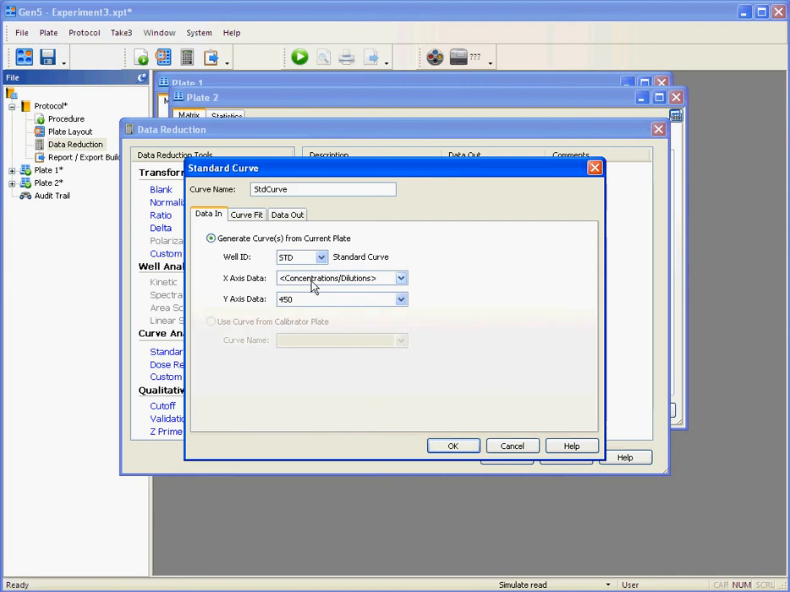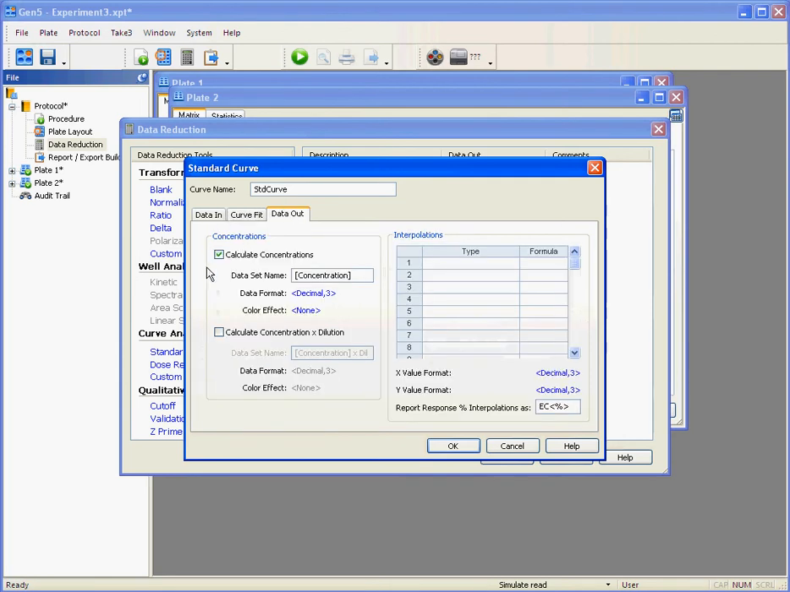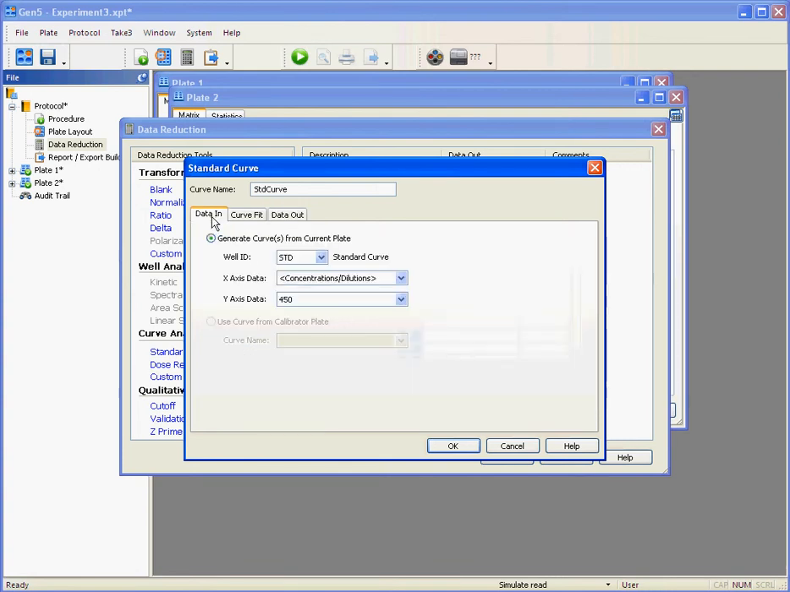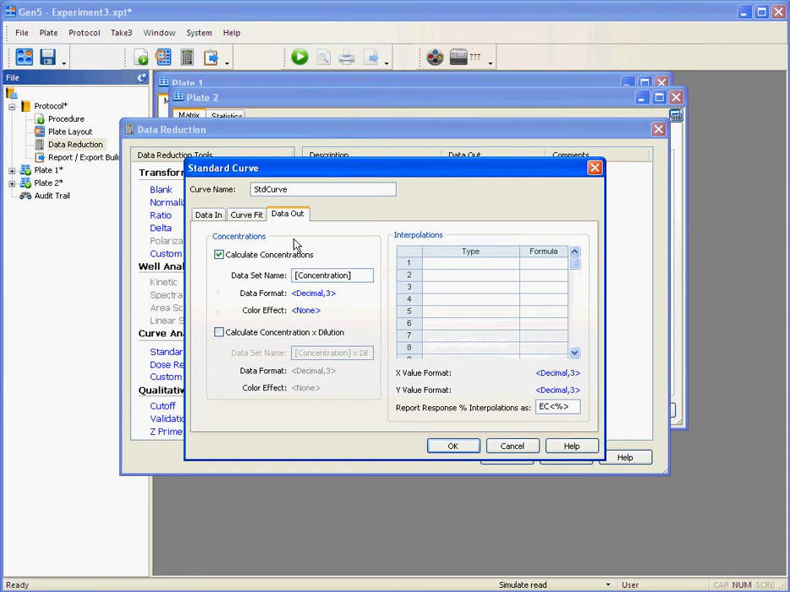In that case, as you can see here, the curve is generated from your standards. Here, the curve fit by default has been set to linear regression, which is very standard for curve fitting a standard curve. Obviously, you have access to all of the other functions here, and the data out by default is to calculate concentrations. So here you have a tool that is really dedicated to creating a standard curve using a very basic curve fit for plotting the curve and then outputting the concentrations on the unknowns.